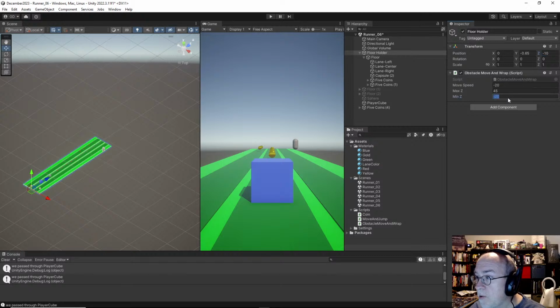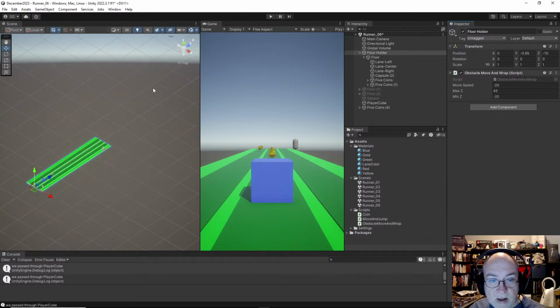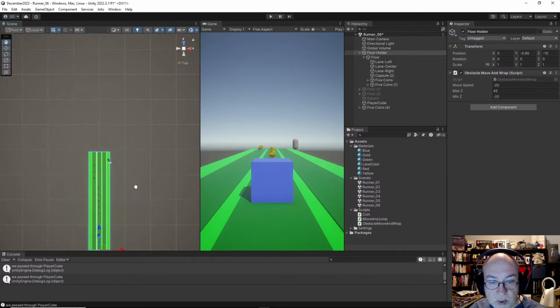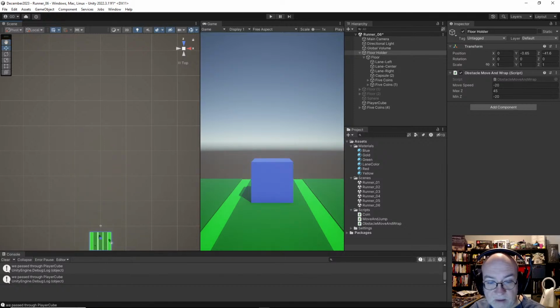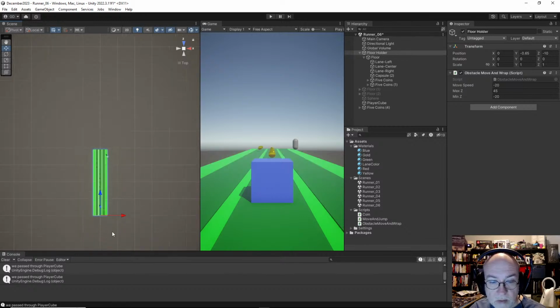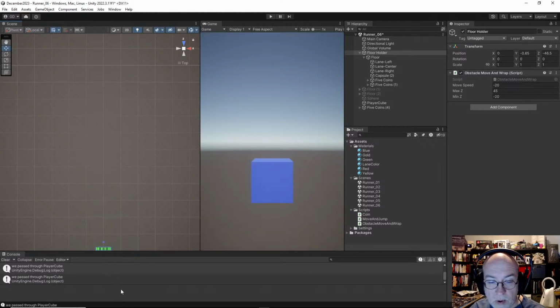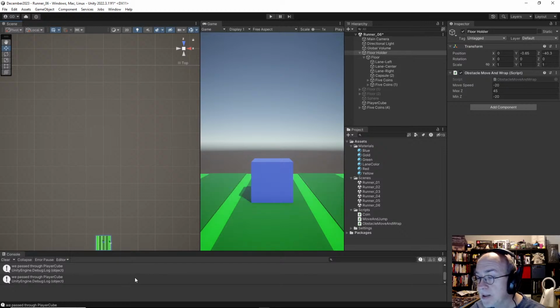So I know that I want my min Z. If I go back into this mode and put that again at the bottom, I can look at the Z and I go, okay, here Z is minus 10. And if I move the whole thing all the way through, and now I'm looking back at the Z again, minus 48. So maybe at minus 45 or even minus 40 it resets. So I want that to be minus 40.